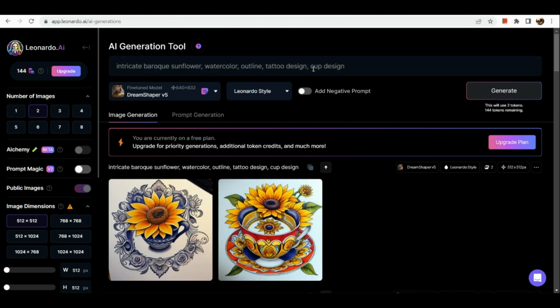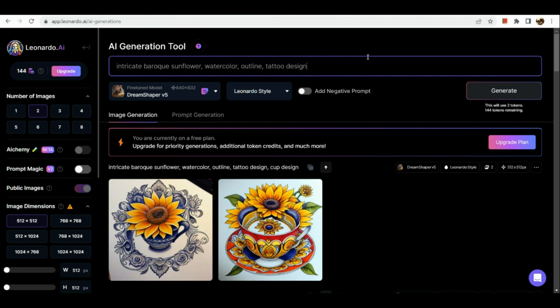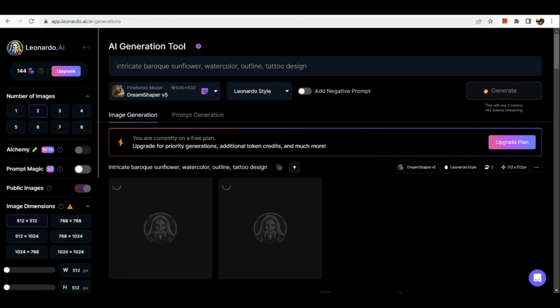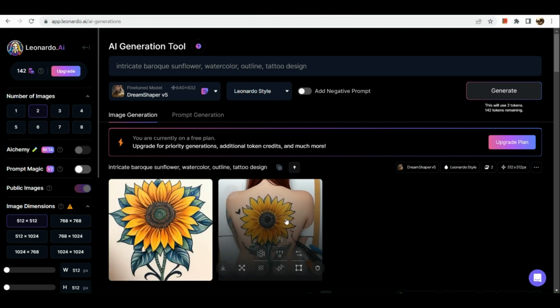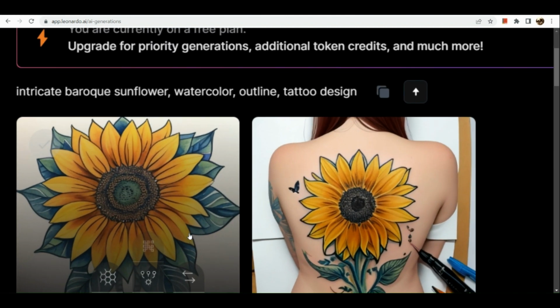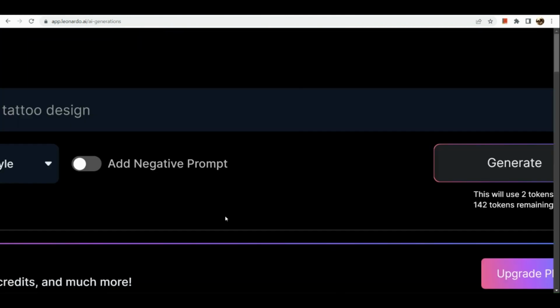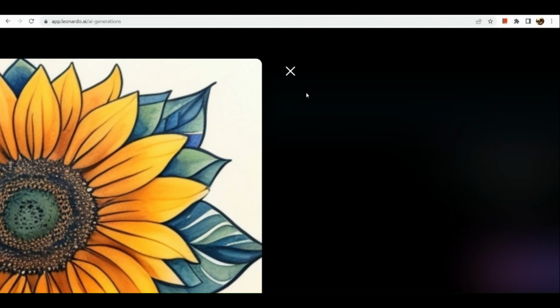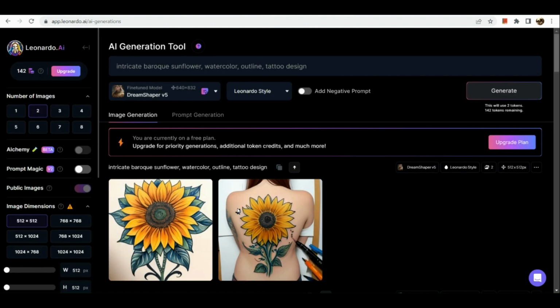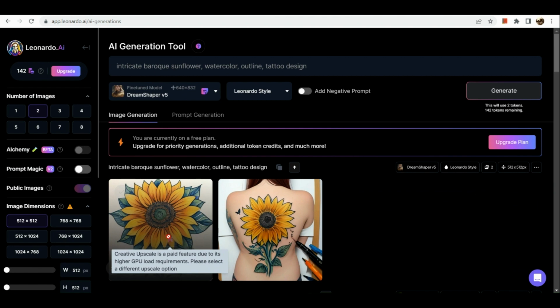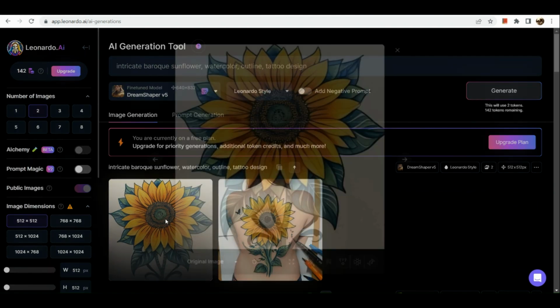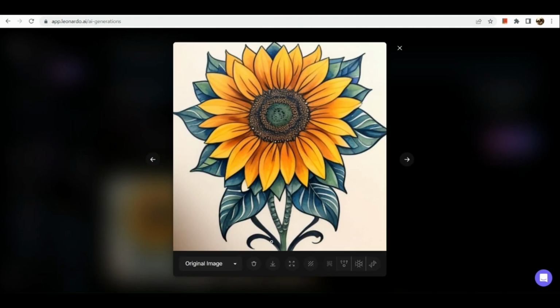Now let's take away the cup design since it's showing a cup with sunflower in it. So here, as you can see, this is how it would look like. So I would like to make use of this photo that has been generated by Leonardo for my designs. So what I'm going to do is simply download the image.